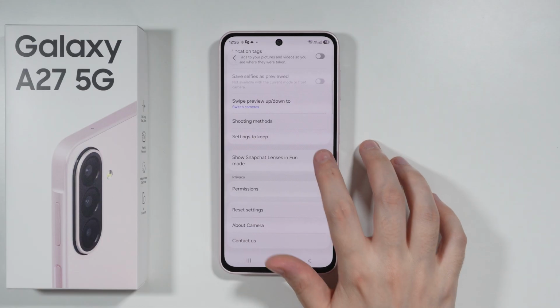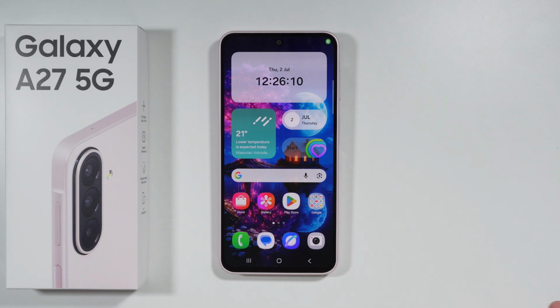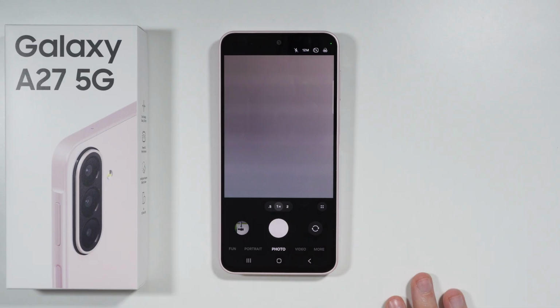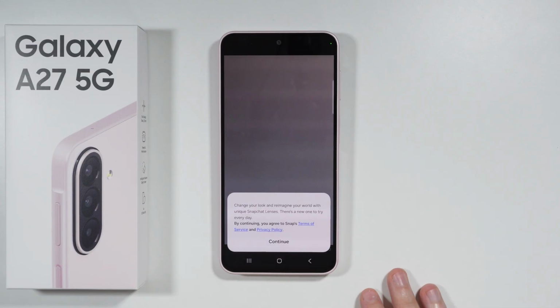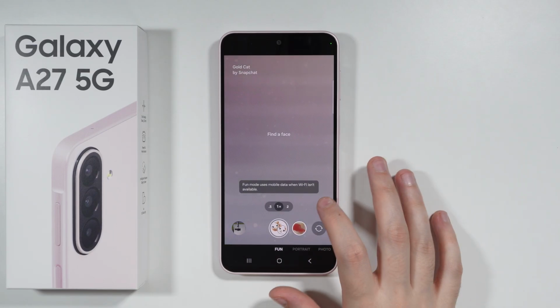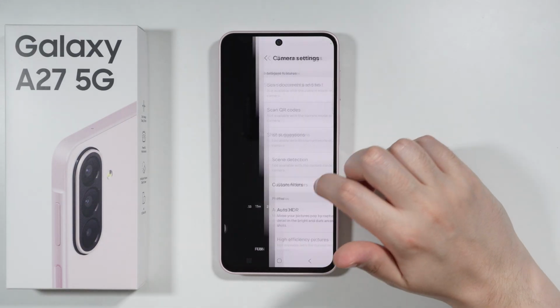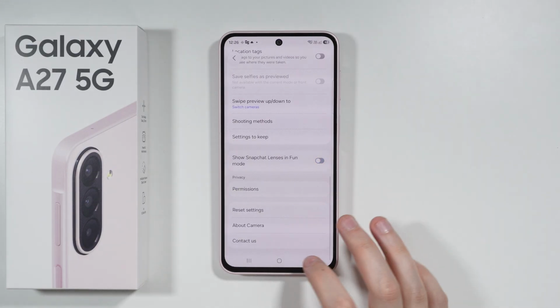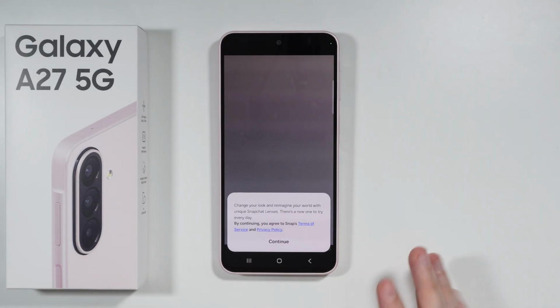If you want to turn them off, just tap on the switcher to turn them off, and that is pretty much it. Then you should be able to use the fun mode without these effects. Let's try again if it's going to stay like that. Let's see, and actually no, we just have to accept it. So nevertheless, if you go over here to this fun mode, or if you go to settings, in both cases you should be able to turn these effects on.